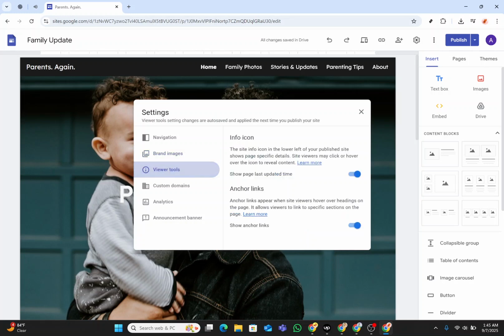Moving on, let's check out the Viewer Tools option. Click on it to manage features like anchor links, page info, and subpage navigation. Decide which features to enable or disable based on how interactive you want your site to be.